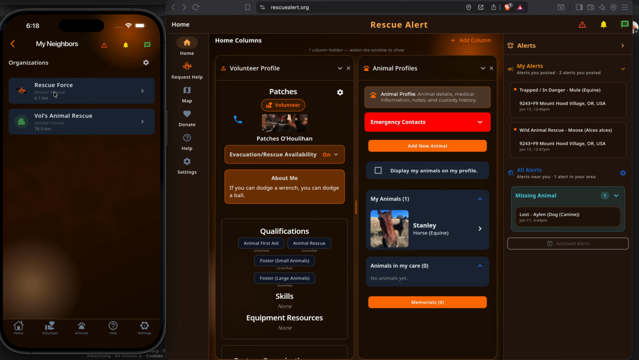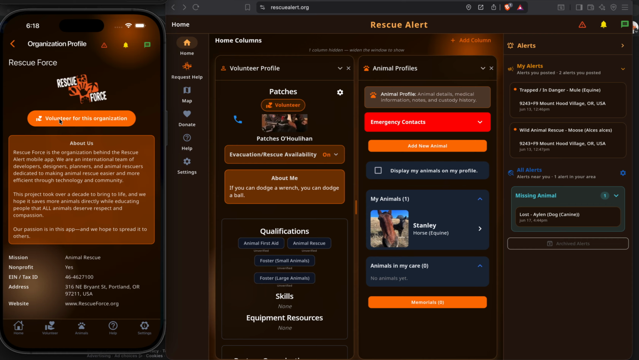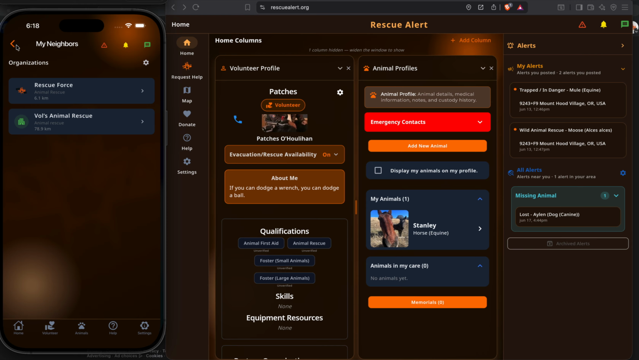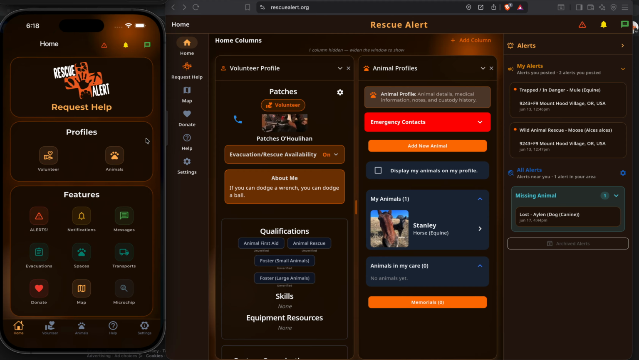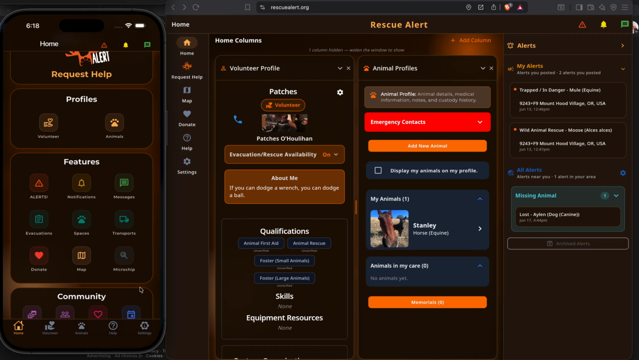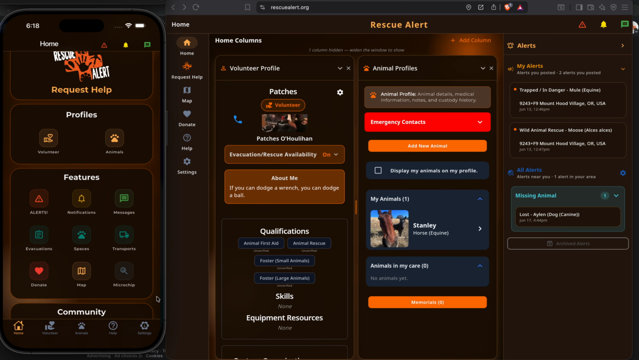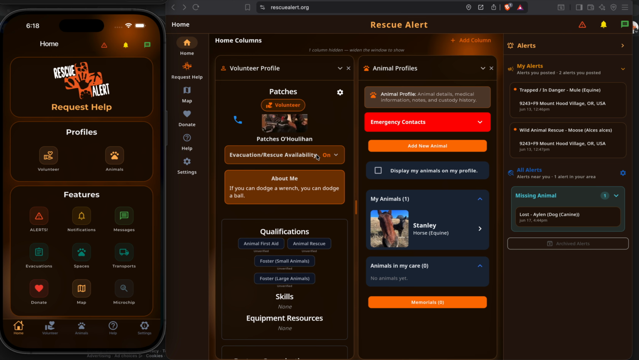So if you go to neighbors, you go to Rescue Force, and you say, hey, I want to volunteer for this organization. Okay, you're a volunteer for that organization. Now they see you as a volunteer in their version of the app, and they can go to your profile and they will see these qualifications, and they can verify these qualifications. They can also verify your legal name, and by doing that, you will receive many more alerts, and you'll have more access to the community. You can create events and such with your legal name verified.